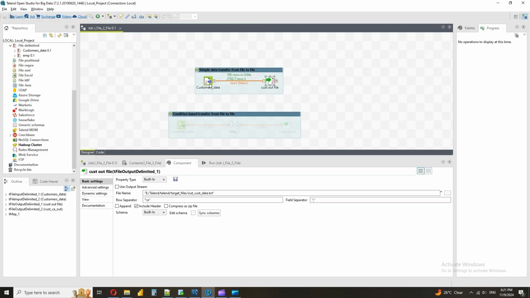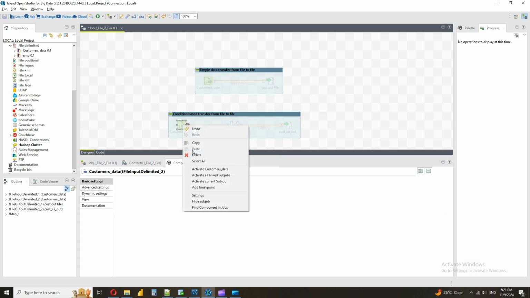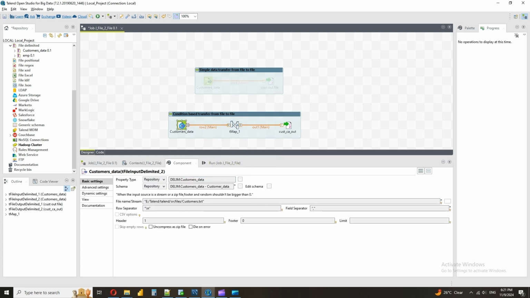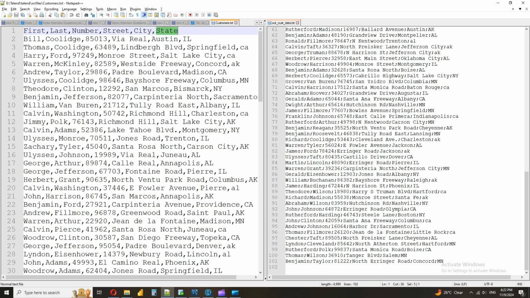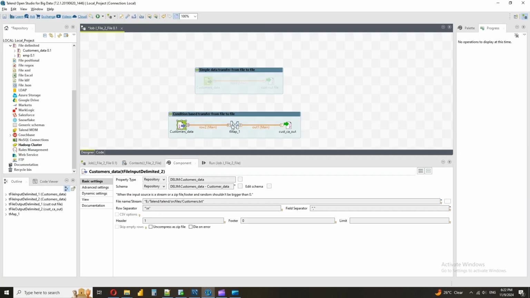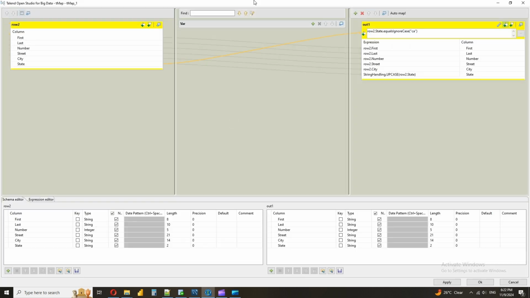For example, I'll just deactivate this and activate this one. Now the same file that I used here is the same file I'm using here, and I'm trying to load it into one more file. If you see this file, we have a column called state. So what transformation I am trying to do is, here I have connected it to tMap. I am trying to take all the rows, all the same fields I wanted in the target, but I want only the fields which have the state code as CA.